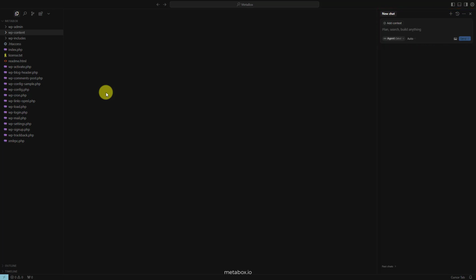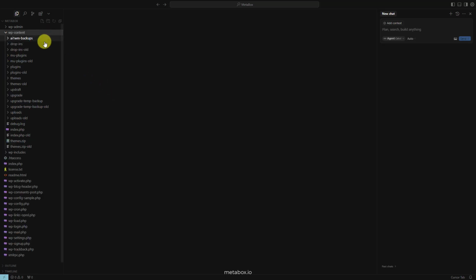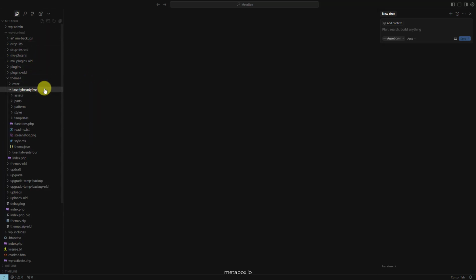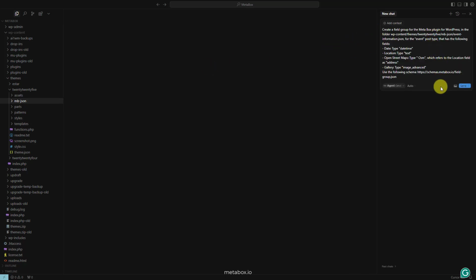So, with Cursor, you can skip the step of copying code into your theme. Just set the right file path. I also create a folder for the JSON file. Then, in the chat area, enter the prompt to create the field group you want. It's quite similar to ChatGPT. Also include the description of the field group and the schema. Don't forget to define the path of the file.